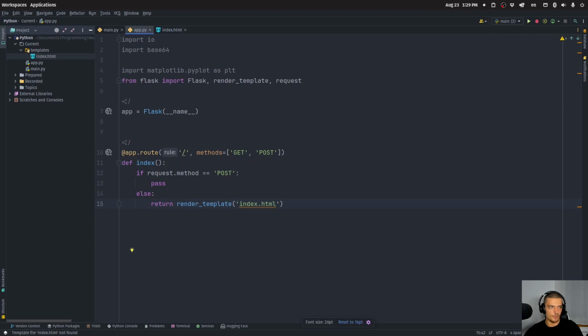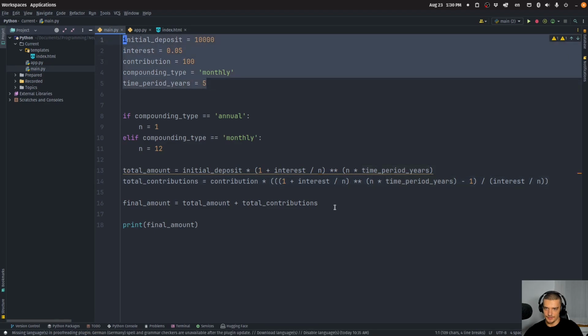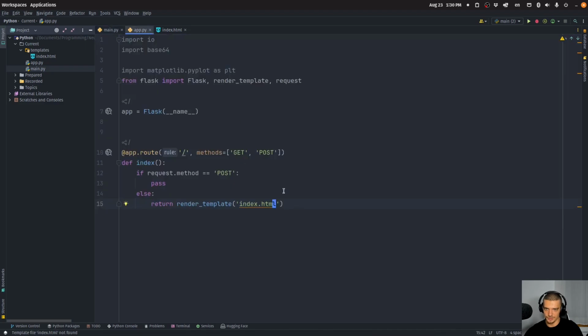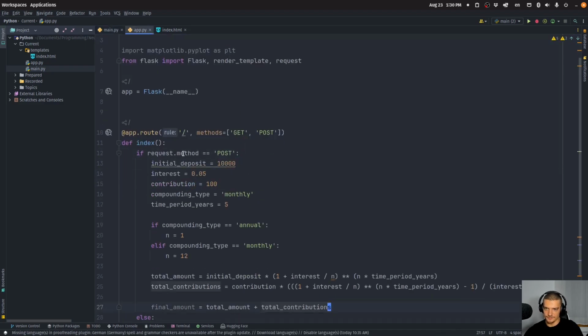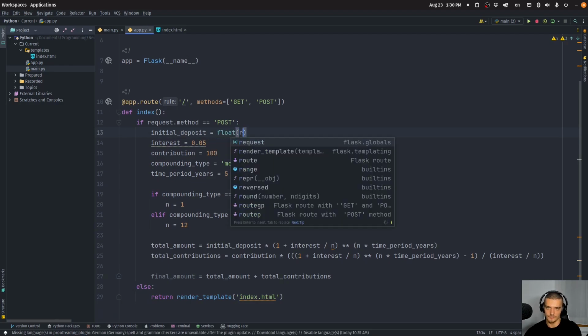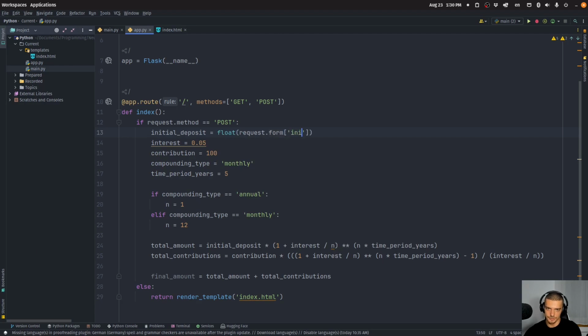And in our app now we're going to do all the calculations. Now for this we can actually copy. We should be able to copy all of this. So I'm gonna just do it. Now, of course, instead of defining the values, we need to get them now from the form. So we need to say float of request.form initial deposit. And here now I need to do float request.form interest. I think I called it interest rate, right? Yeah, interest rate. Maybe let's call it interest rate here as well.